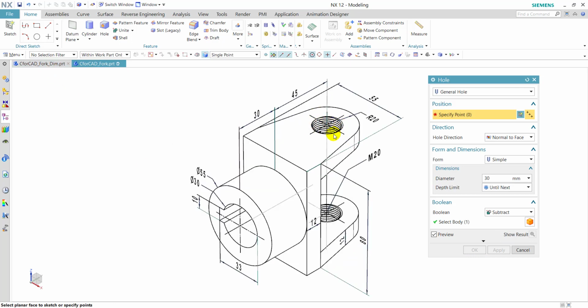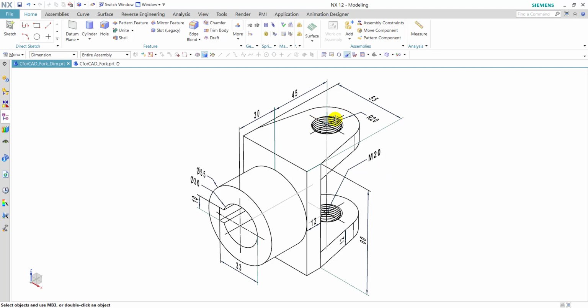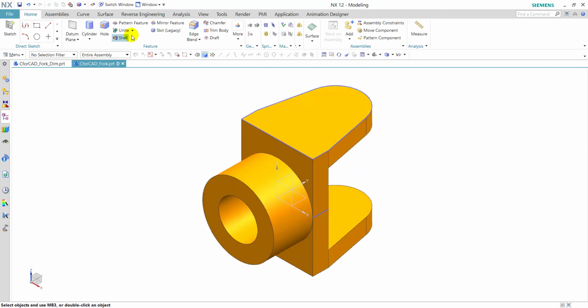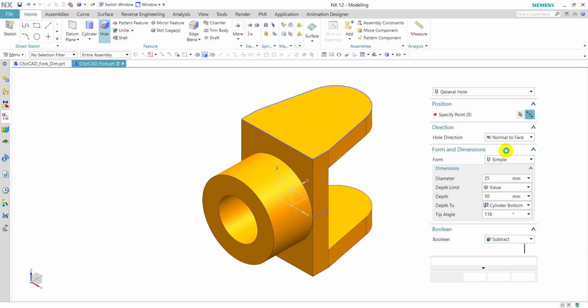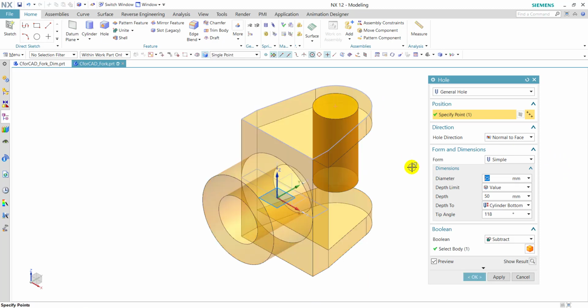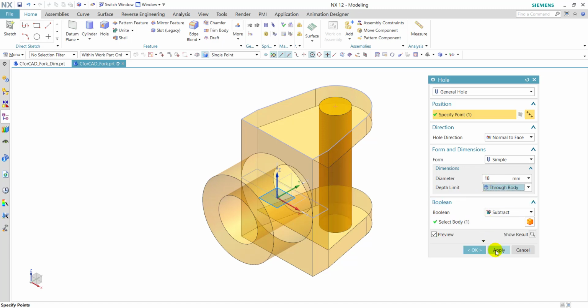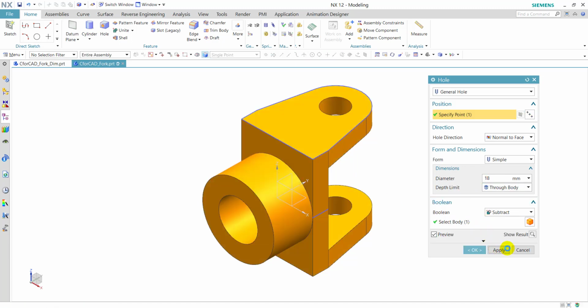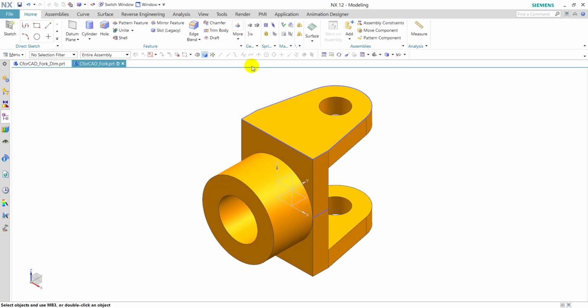Now we will create this hole for thread. So go to hole command. Select the point. Enter here 18 mm. In depth limit select through body and click on apply. Now cancel this. Now we'll create the threads on this face.